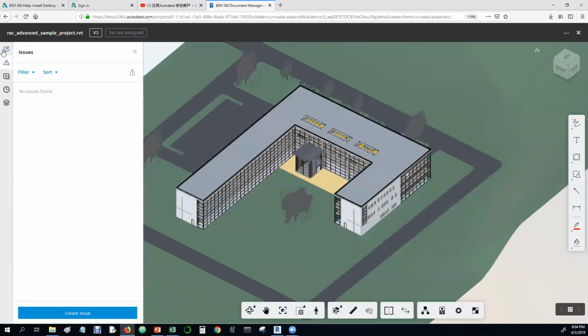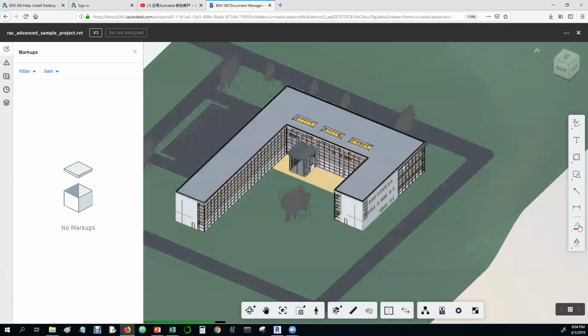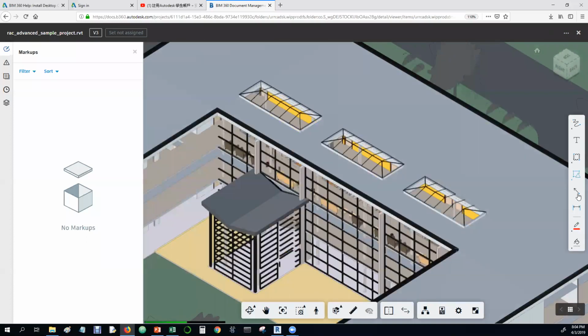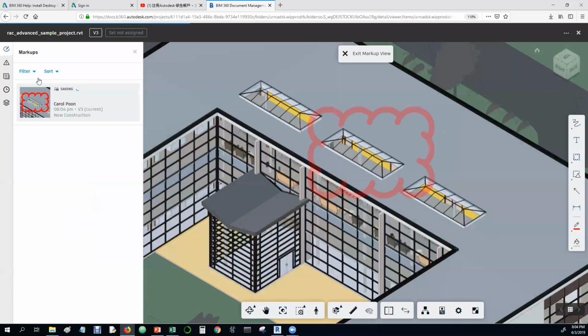Create issue, markup or issue. You see that the toolbar is here. I just circle, use the pen. Oops. Okay, maybe this one, the car. And then save markup. And you'll find that the record will pop up here.